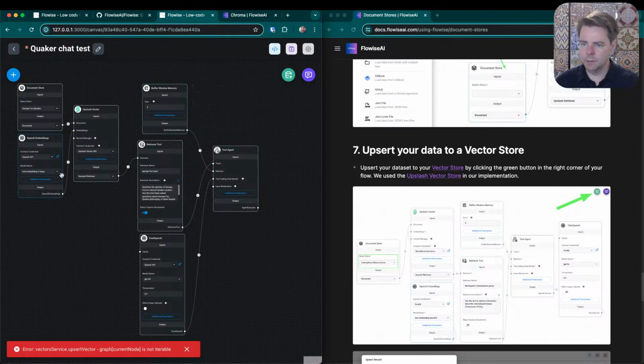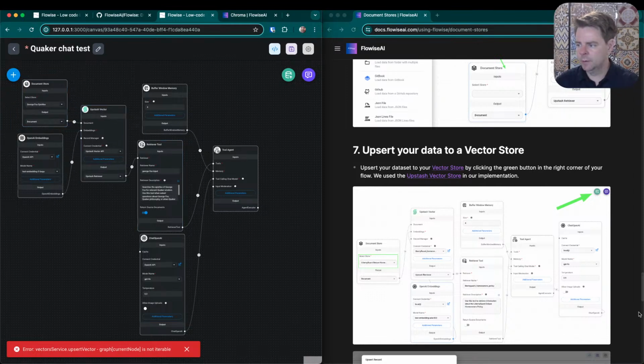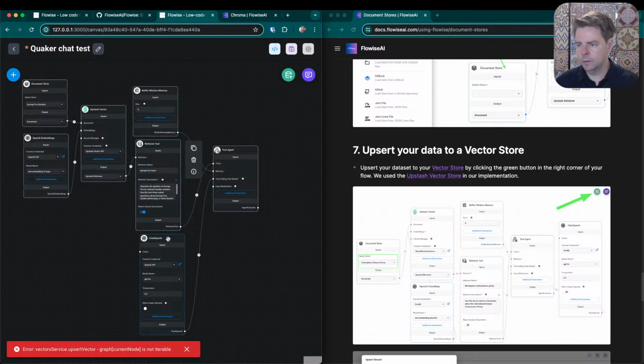So looking left to right, we got a document store that's taking the epistles. It's returning a document. We've got our Upstash vector, which is receiving that document. It's also receiving embeddings from OpenAI embeddings, which we have here. So this whole part is the same. Then we have a buffer window memory and a retriever tool, the new one. And those are both being fed into a tool agent.